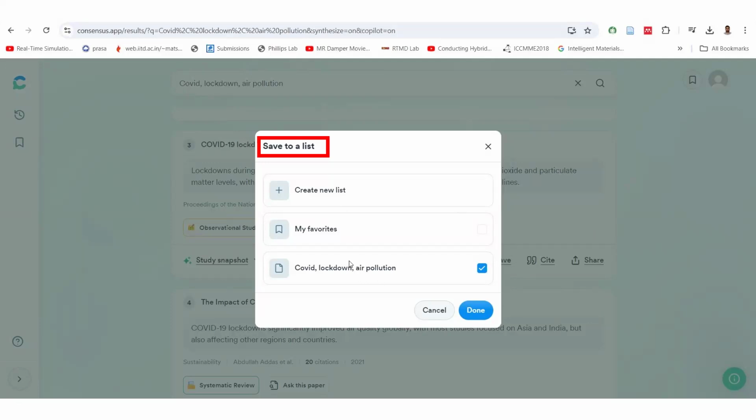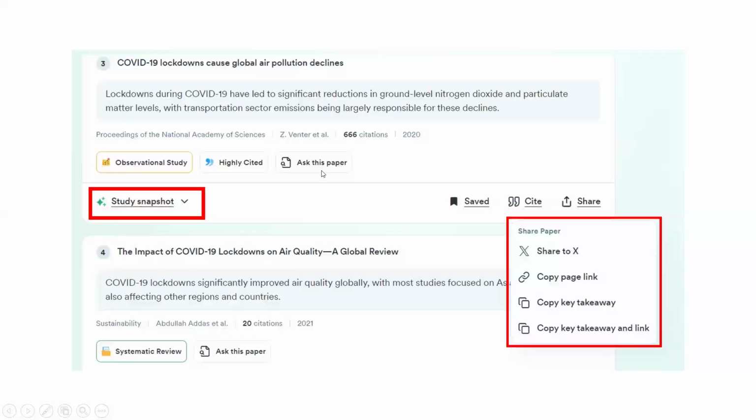It is a very simple option. You can create a list and save it easily, and you can share it with your colleagues and researchers through multiple sources.